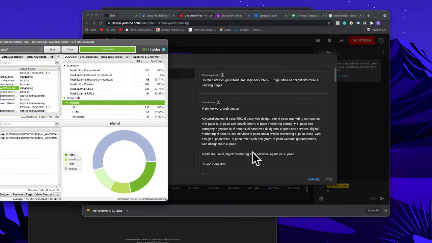And then we also have our modifiers. So the modifiers are local, digital marketing, SEO services, agencies in El Paso. So pretty much we're going to be modifying the main keyword with the modifier words.